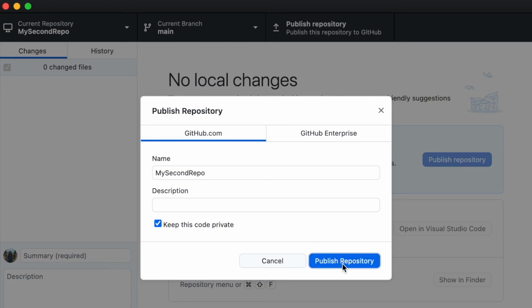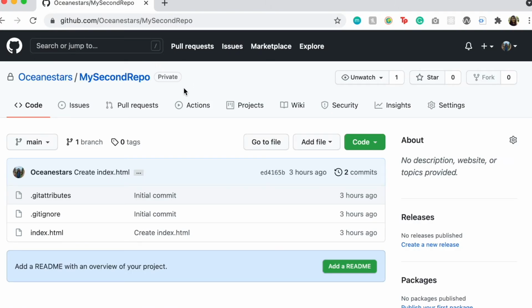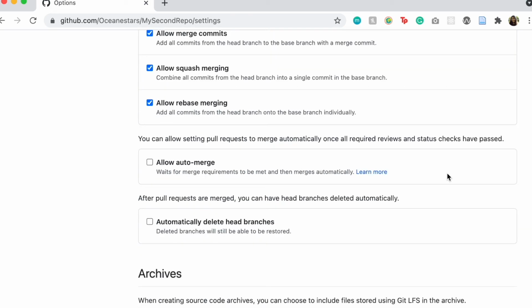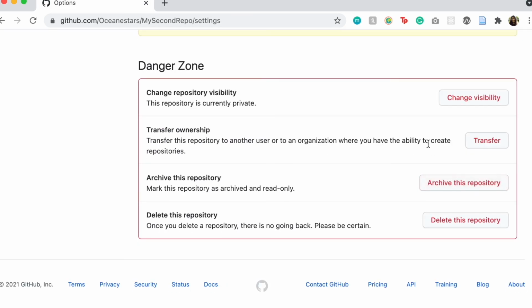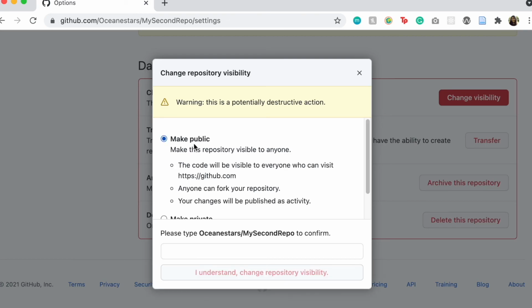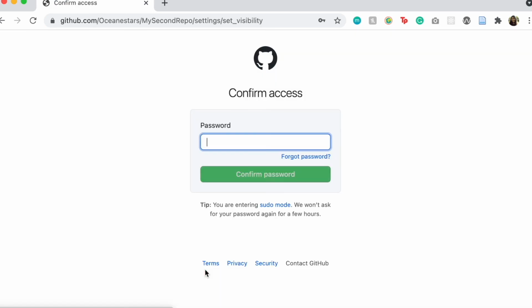And I'm going to leave it private, but you would want to do it public. But in case you accidentally do it private, I'll show you how to change it from private to public right now. So when you go to settings on GitHub, you can scroll down all the way to the danger zone and you can change the visibility to be public. So you can do all of this. And then right after you enter the name of the repo, it'll ask you for your password and you can just enter it.